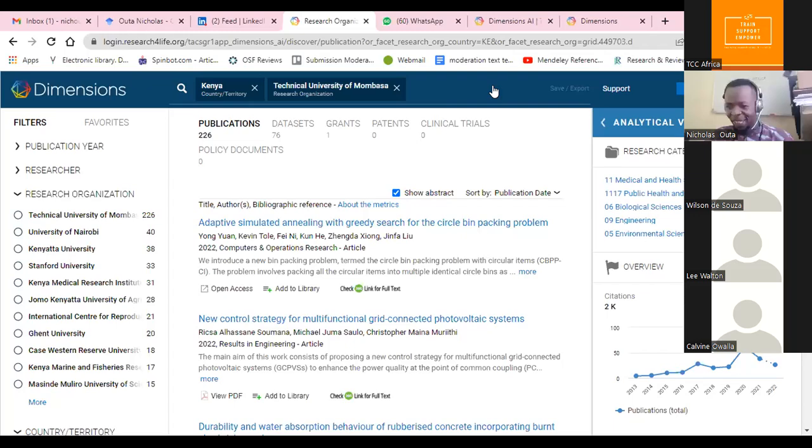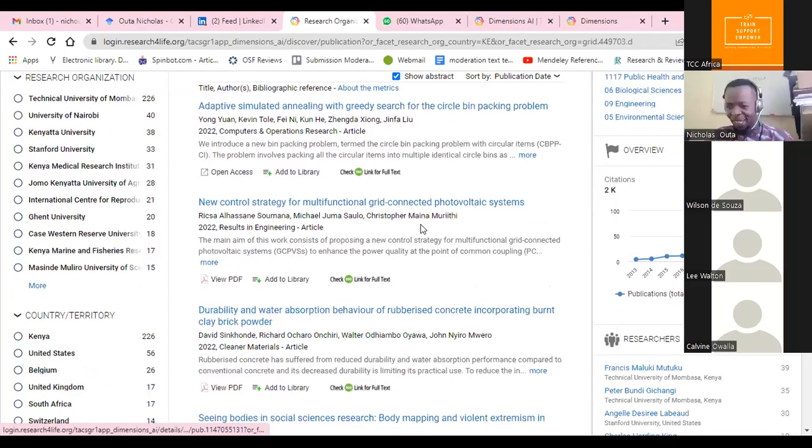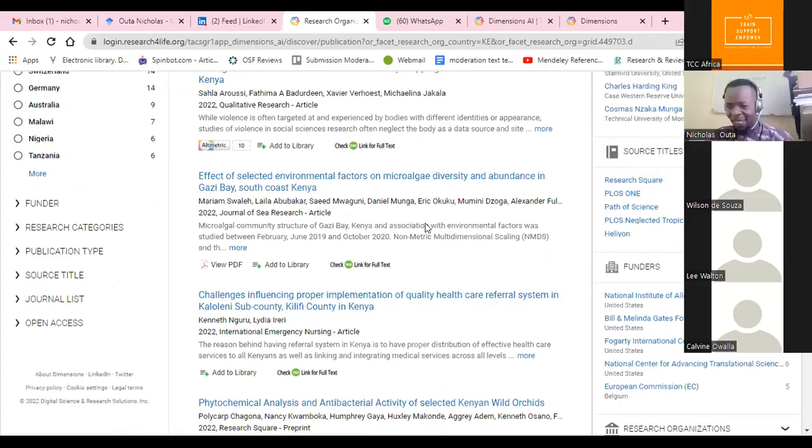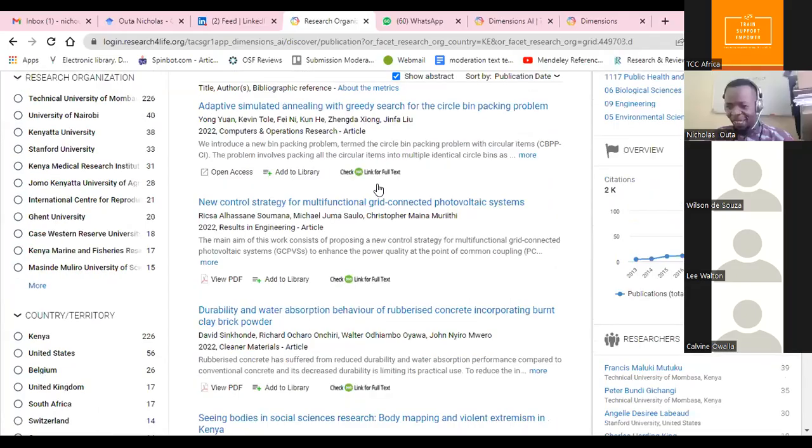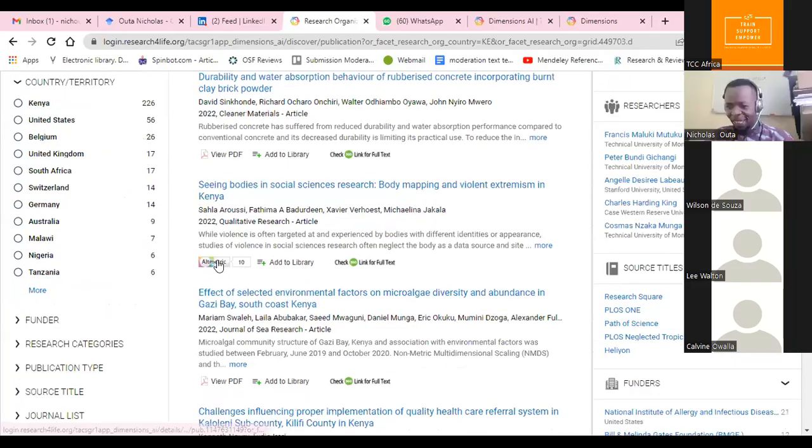Because I'm talking about social media, altmetrics is also very important. I want to give you an example with a paper that I will use, done by Seeing Bodies in Social Sciences Research, Body Mapping and Violent Extremism in Kenya. I know this is from a researcher at the Technical University of Mombasa. That's why I want to use it. I will click on the altmetrics of this paper, Seeing Bodies in Social Sciences Research. So let me click on altmetrics, and we will see what it shows you.